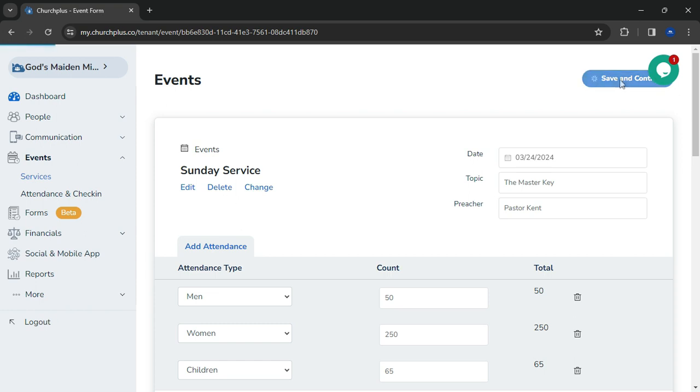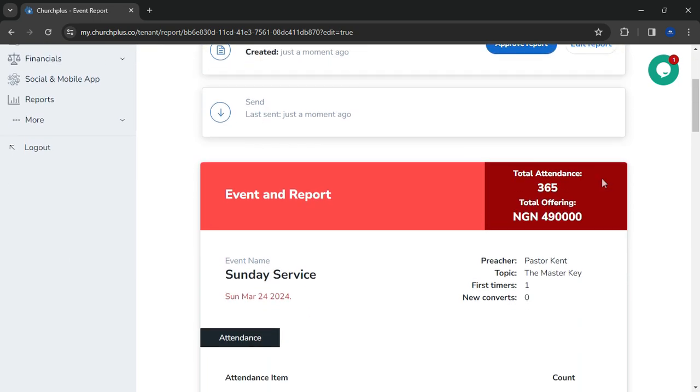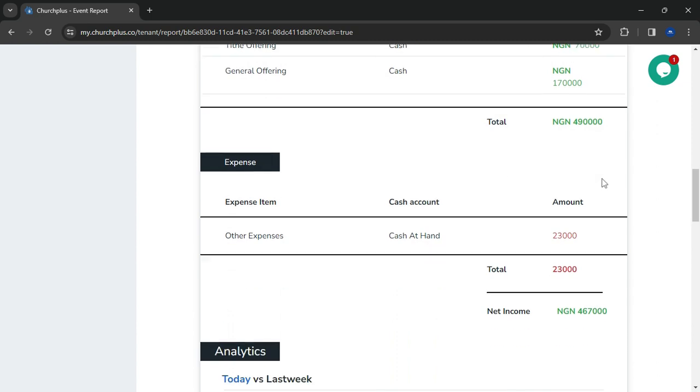Once you are done, click on Save and continue to update the report. It is the responsibility of the church admin to verify and approve all reports.